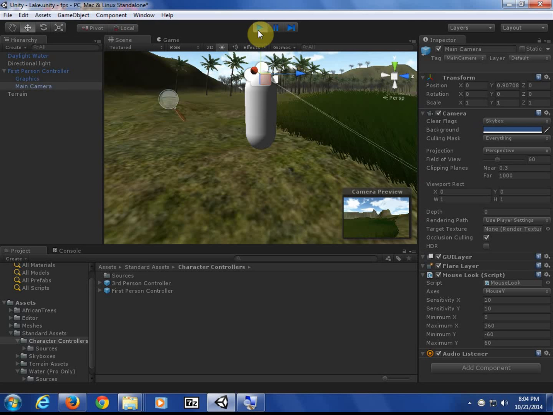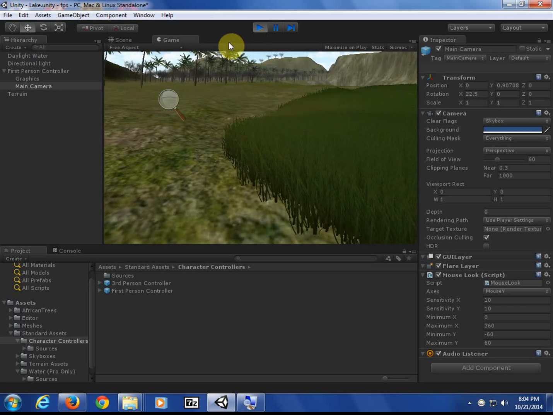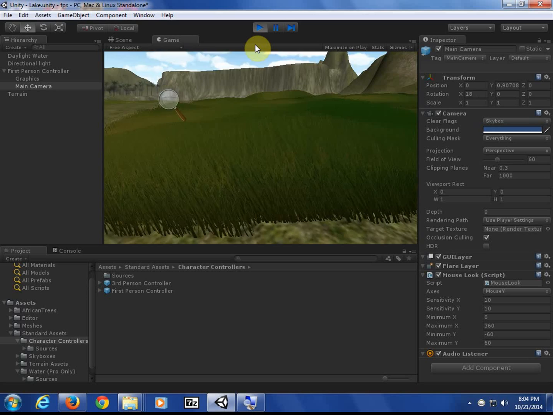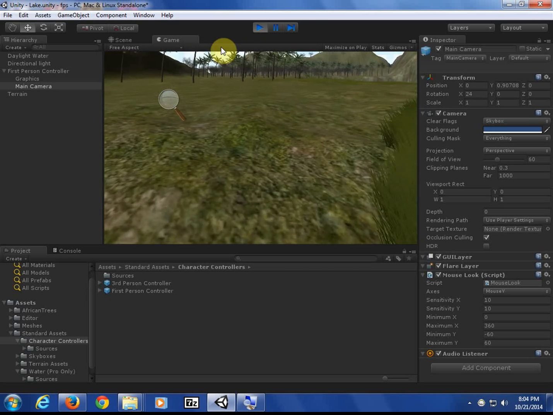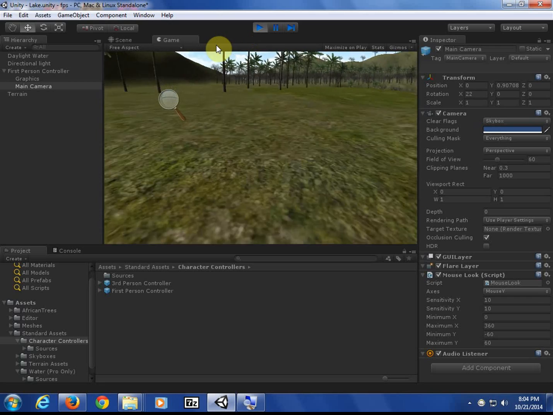Now we can click run, and we can see our grass swaying in the breeze. And we can use WASD to move about. We can even press the space bar to jump.